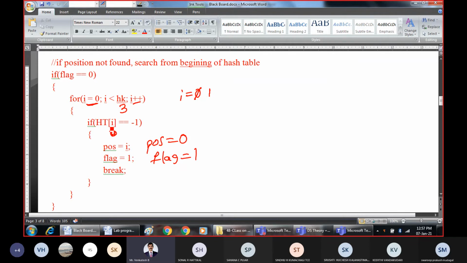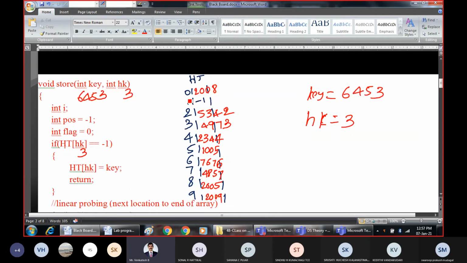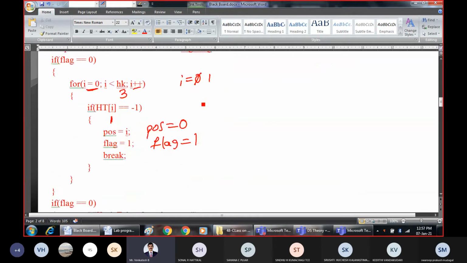Again check this condition. In the hash table, value of I is what now? Value of I is 1. Hash table of 1, is it -1? Yes, it is true. That means we have found the position for that.